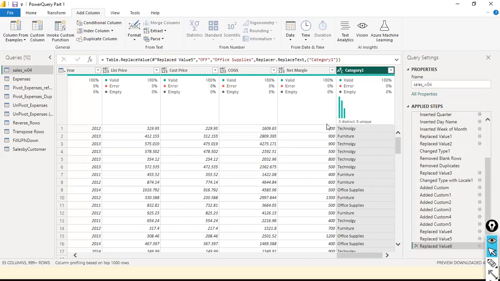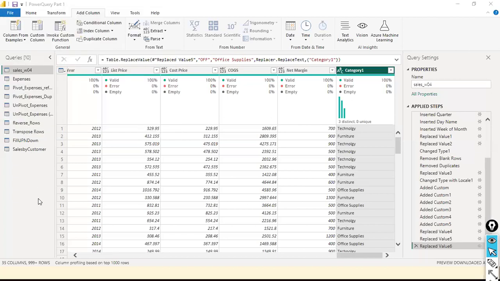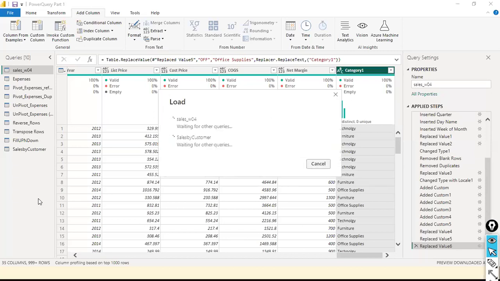Without sweating too much, you can do the encoding, something like that. Replace tech by technology, everything you can do with a simple switch function. So these are the scenarios where you can create your custom column. So I'm going to stop using close and apply. I'm going to click on apply.